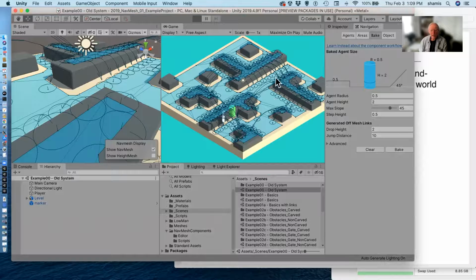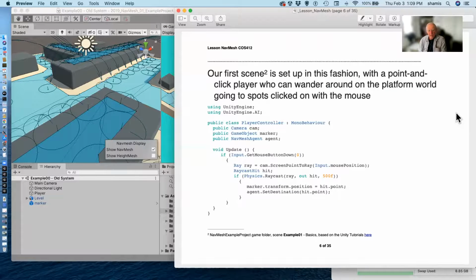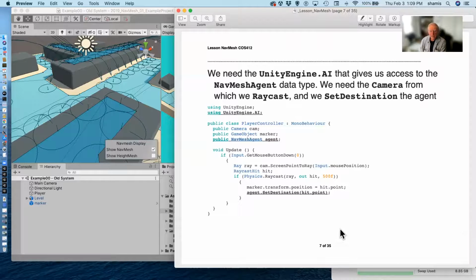But anyway, it's set up as a point and click game, so I can point and click and drive my character around. For some reason, the off mesh links don't work, so it doesn't actually climb them. I don't know why. But this is just simple point and click. We've got a mouse. We have an agent, and at some point we set its destination with the hit point from the raycast. So that's all simple, straightforward stuff.